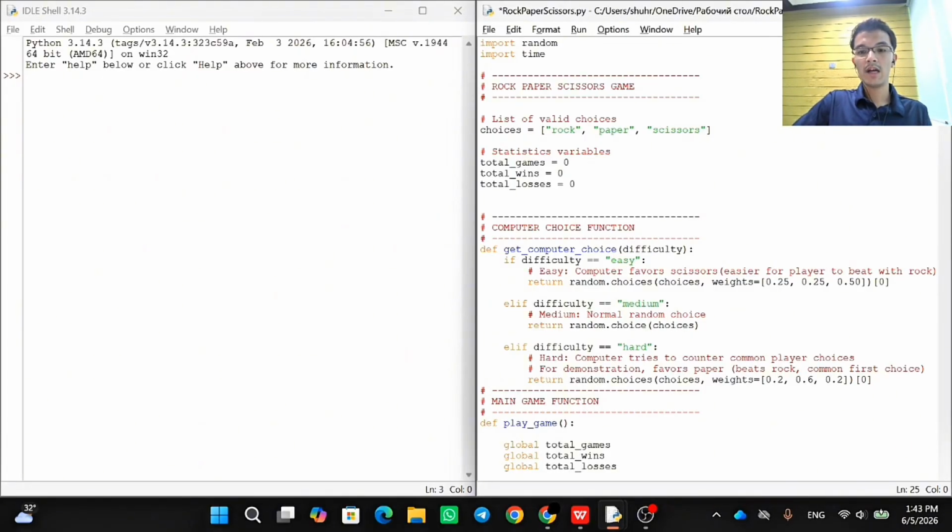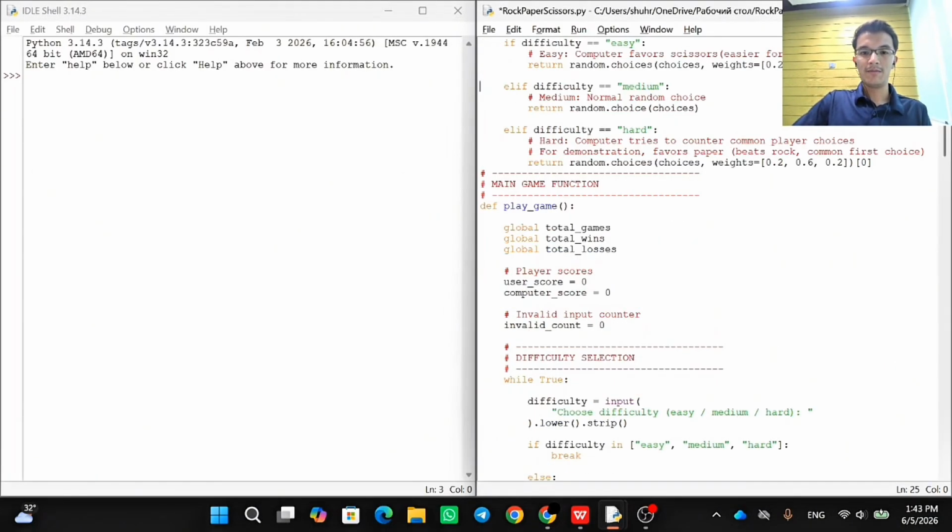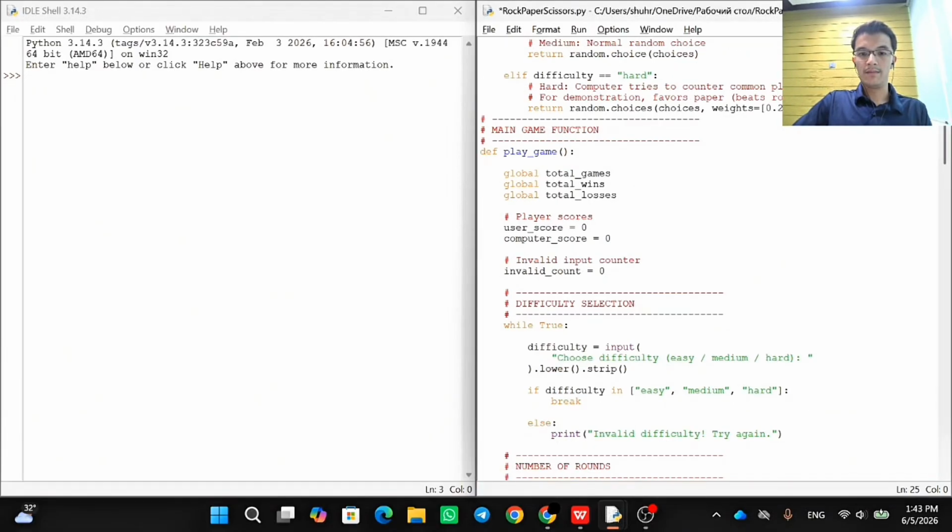In the medium level, the choice probabilities are equal, 0.33 each, so we don't have to insert them. And in the hard level, the computer mostly relies on paper, which beats rock, the naturally favorite choice of humans. And here's our main game function. As I said, the variables here are global, and the local variables, user score and computer score, are 0. Why are they local? Because they need to be reset in each session of the game.